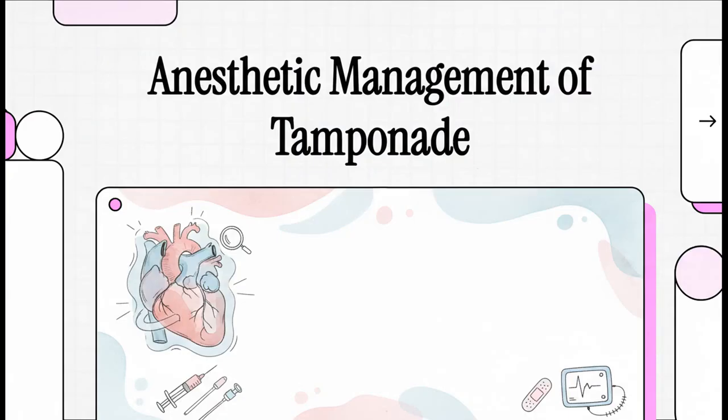Welcome! In this session, we are going to go on a clinical deep dive into the anesthetic management of cardiac tamponade. The goal here is to get way beyond the textbook answers and really dig into the nuanced, high-pressure decisions we have to make at the bedside. We'll cover everything from the fundamental why of the pathophysiology all the way to the treacherous landscape of post-op care.